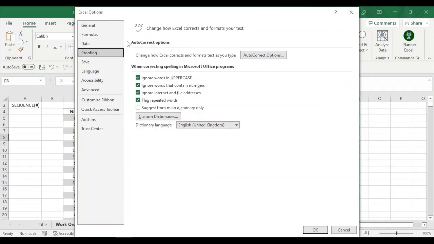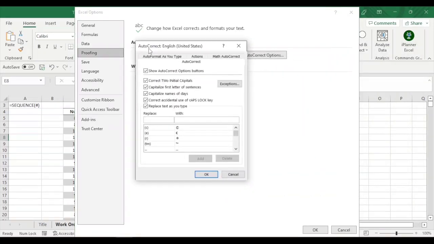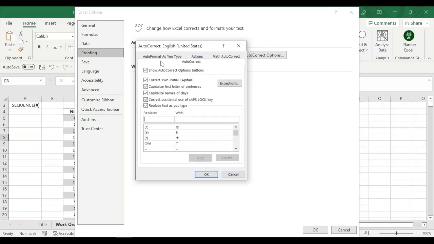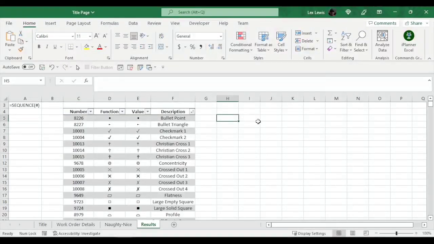This is your spelling, right? I go to Autocorrect Options, and then it brings up this box. This box has your AutoFormat As You Type, Actions, Math AutoCorrect, or AutoCorrect, right? Your autocorrect handles anything you misspell. So if I type into this box and I'm trying to type the word you, it's spelled Y-O-U, right? But if I accidentally type Y-U-O and press space, that should automatically autocorrect to Y-O-U, to you. I just push space and it autocorrects.